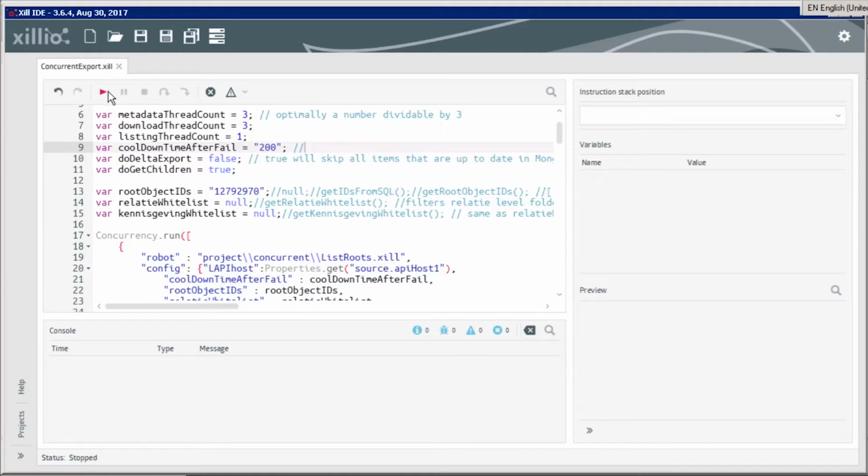First, we start the extraction in Xillio IDE by clicking on the Play button. They are now set to use one thread for listing items, three threads for downloading files, and three threads for fetching and storing the metadata.